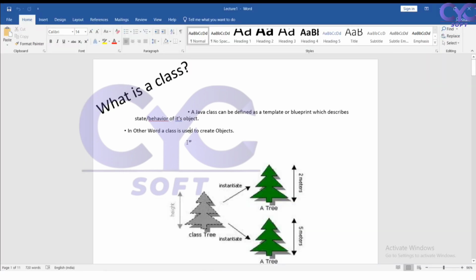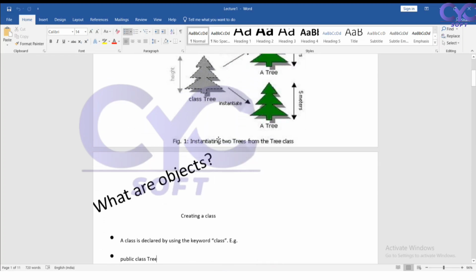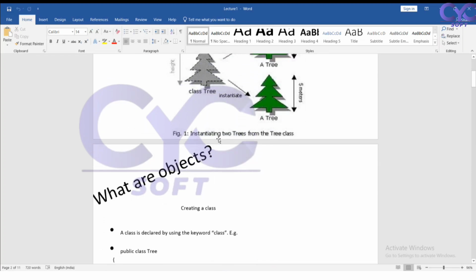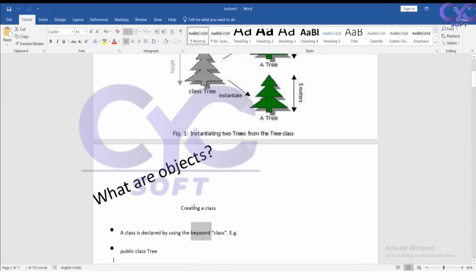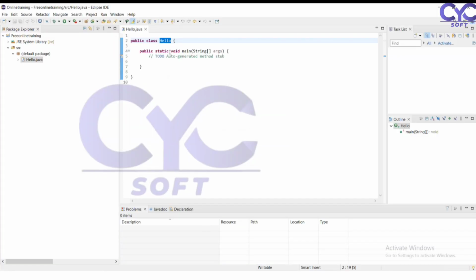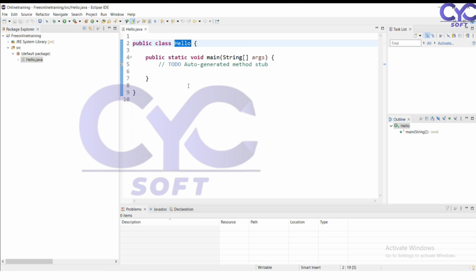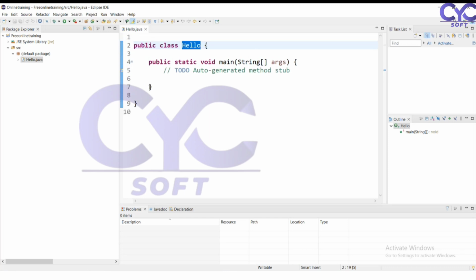So a class is used to create the object. We will see what an object is later. First we will see that a class is declared by keywords. So what are keywords? Here we are going to use the first term, keywords. Here it is showing in red color. So these are all called keywords. This public is a keyword, class is a keyword, static is a keyword, void is a keyword.